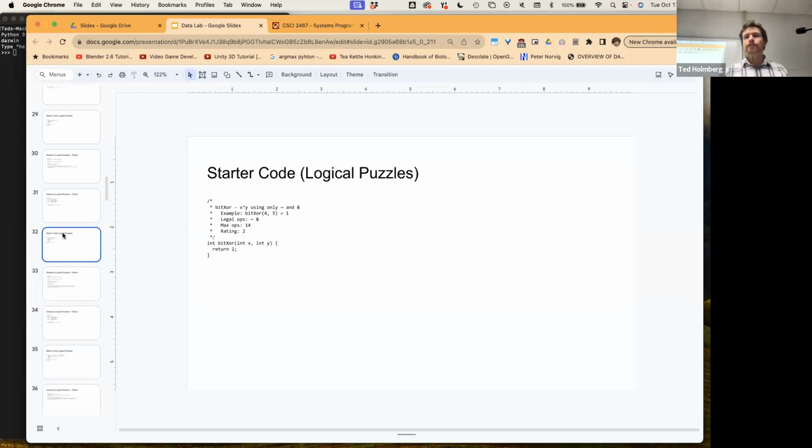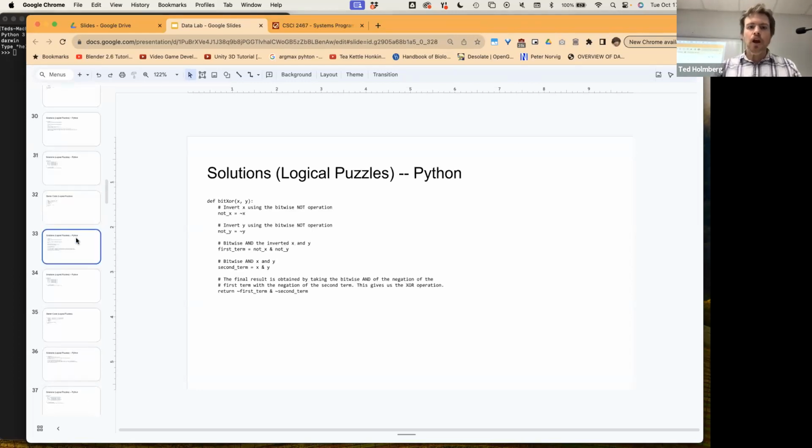Our starter code is for the bit XOR. So here, what we want to do is get the result of X XOR Y, but limit it to only using the negation and the bitwise AND operator. And of course, our default implementation is just to return 2. So the way we can try to solve this is in a very similar way. We will do a negation on X, and we'll save that in our not X. We'll do a negation on Y. We'll save that inside of our not Y.